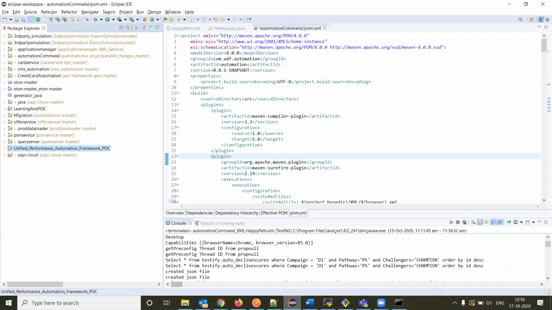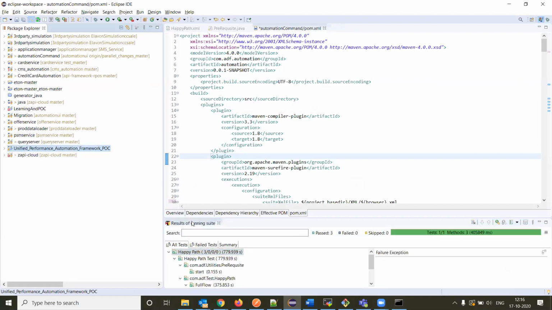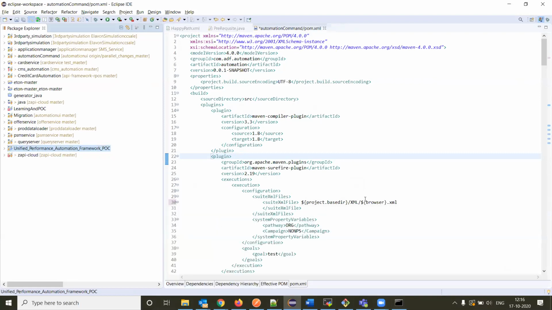So what are the other build tools we have? Have you guys heard about Ant, Gradle? No, Arun. Okay, fine.